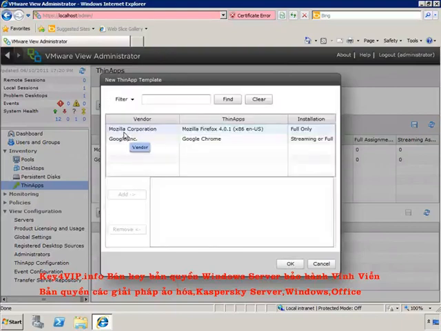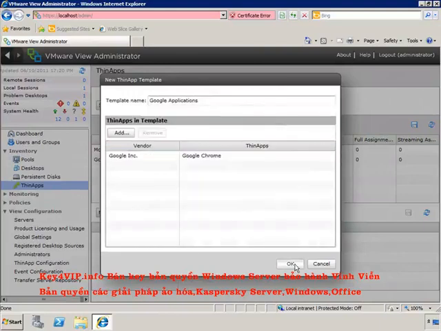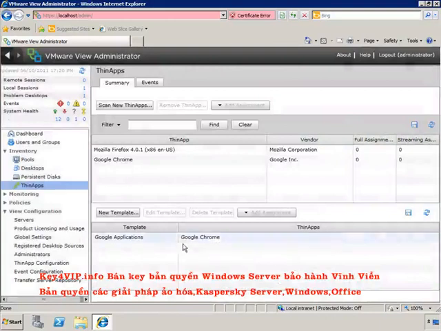And then we can choose which applications to add. In this case, we only have Google Chrome as a Google application, so we'll add just that one, and click OK. Clicking OK again, we'll create our template, which we can see down here.